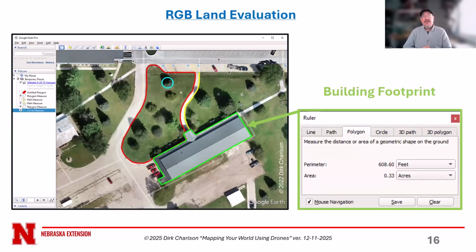And then lastly, here with the building, we have a building footprint. We can measure not only the perimeter of that, but also how much space it takes. This could be very useful to you if you're interested in setting a concrete foundation, or you want to add on to the building and whatnot. So again, these measurements were done in Google Earth Pro, which is free software.